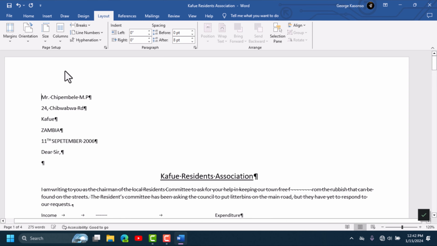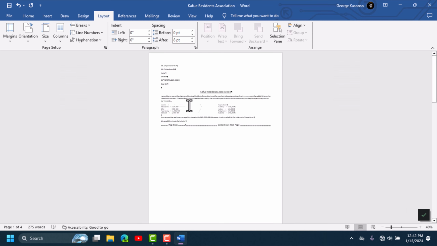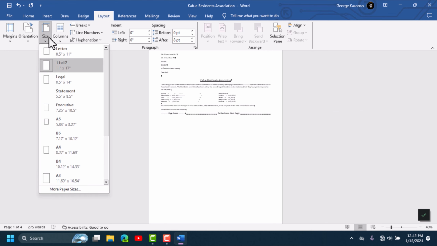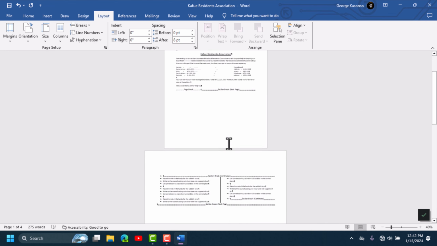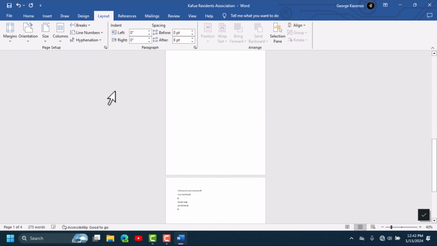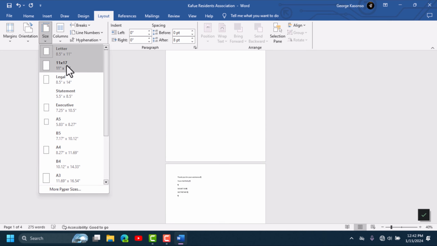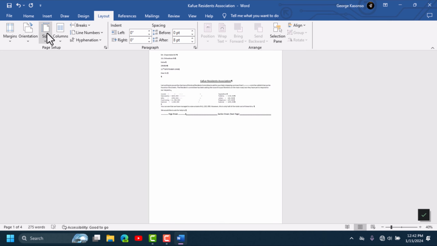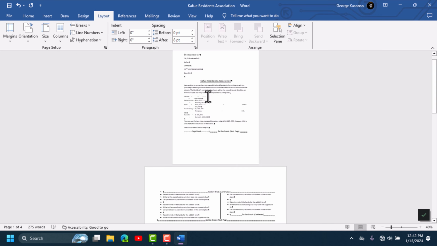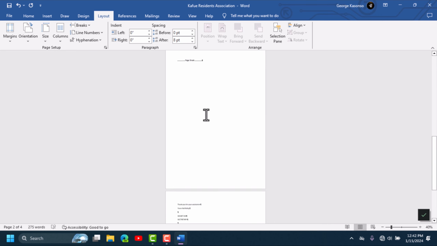So for example, if you wanted to change this document to legal, and now it's like that, you can change the size to letter, for example, and everything changes just like that. If we change this to 11 by 17, we have this. We have all these different sizes here to work with in Microsoft Word.